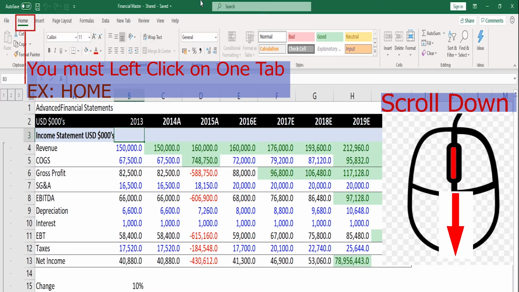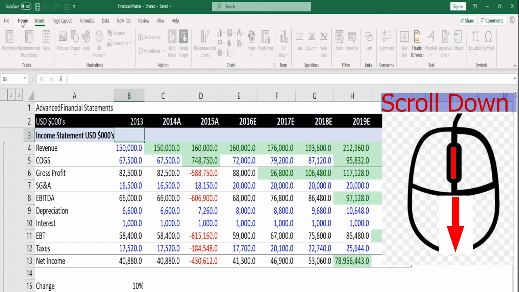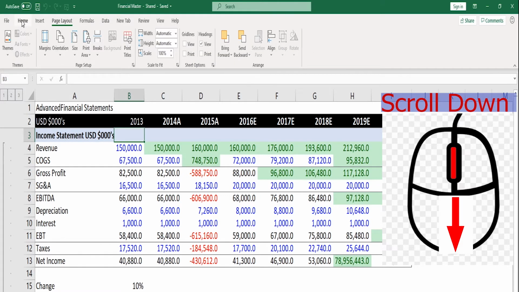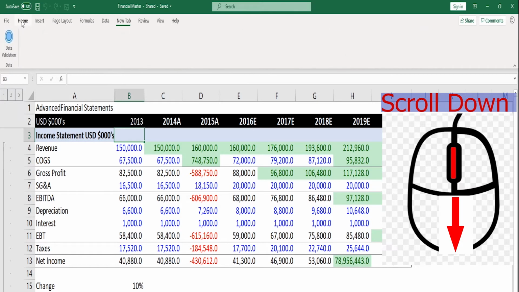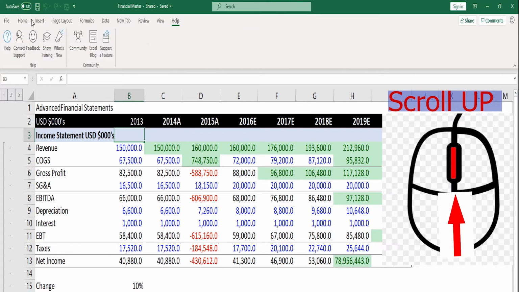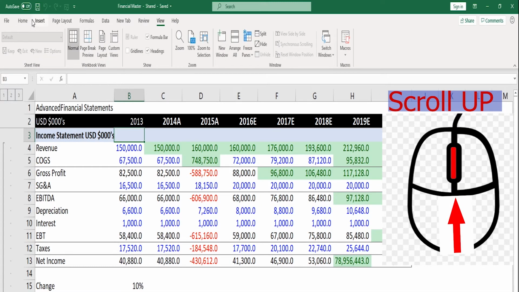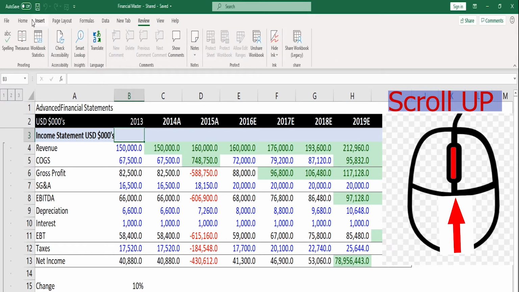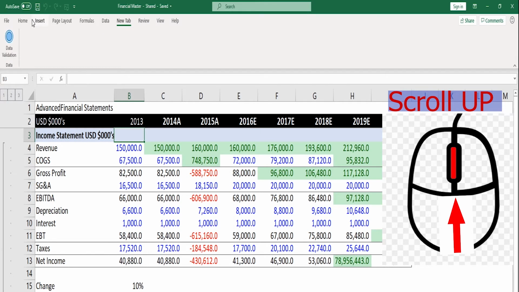Now if you have a mouse with a wheel, it's very easy. You can scroll down on the wheel, and like you see I move to the right: formulas, data, new tab, review, view, help. And if I scroll up, you can see I move to the left with each section.